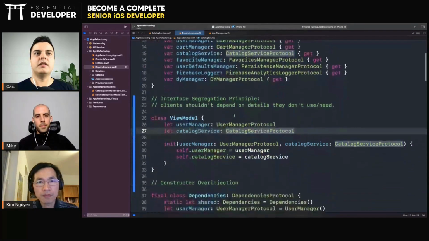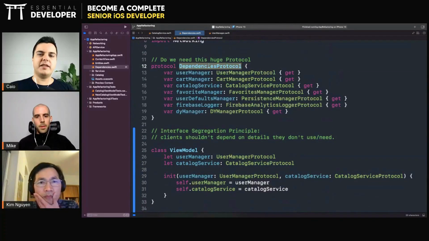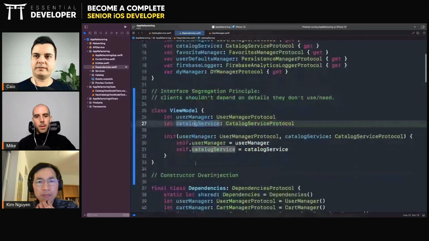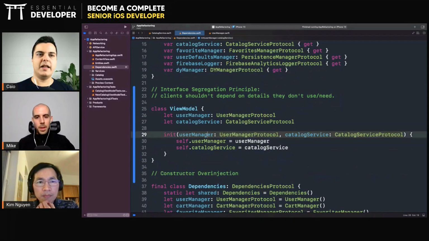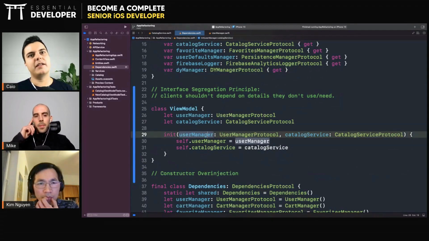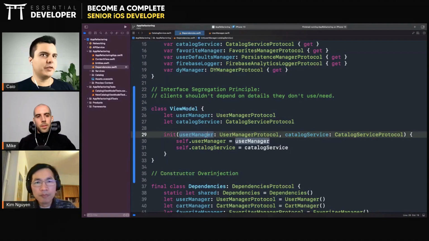So instead of passing a dependencies object that exposes all the dependencies, you pass only what you need. Exactly. And then you maybe say, well, but now I need to pass 10 dependencies to my view model. It's like, this didn't change. This view model still has 10 dependencies. The only difference is that now you exposed that this view model has 10 dependencies. And maybe you need to remove those dependencies. I need to simplify.